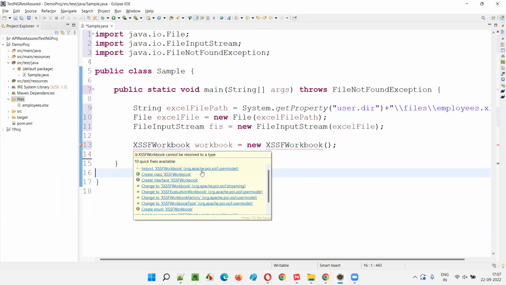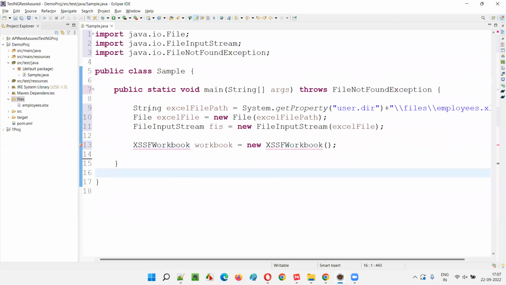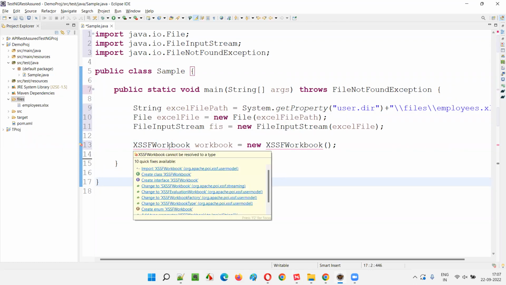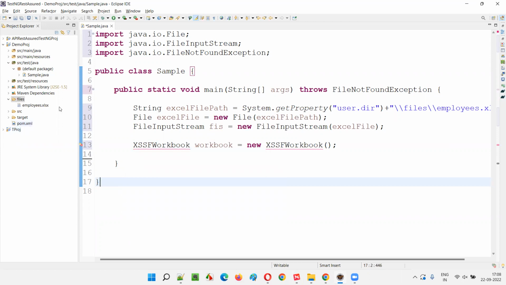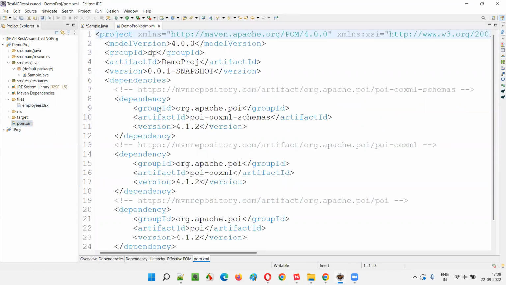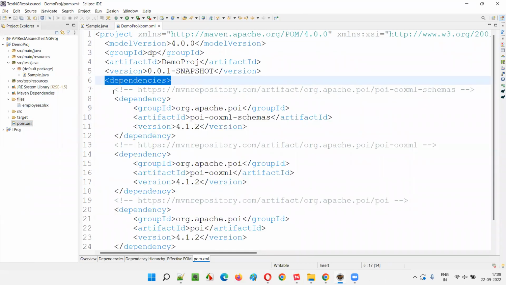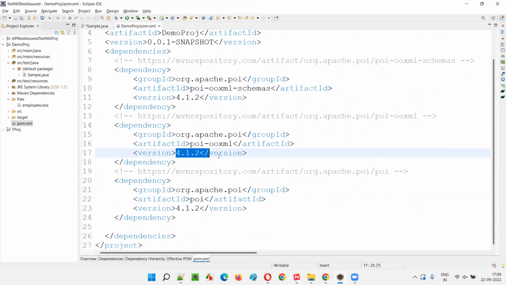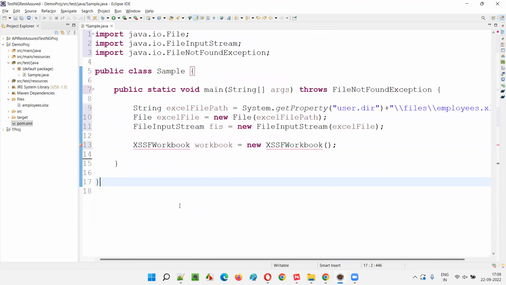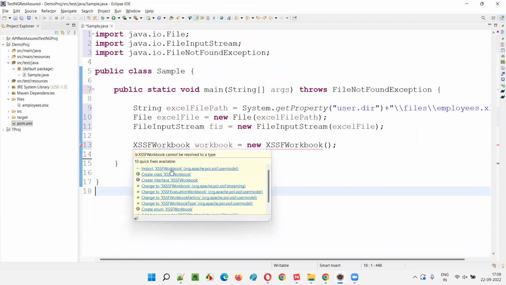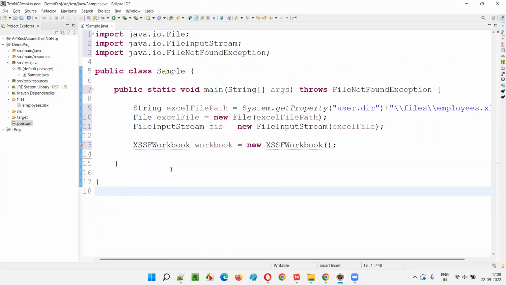Hover the mouse and import this from which library? POI library, not from Java, guys. All this is from Java, but this one is from POI API. How are we getting this import statement? Because in the pom.xml file, just now we added these dependencies for POI, right? By default, Java came in this project, but the POI API has not come by default. We added the dependencies tag. In between the dependencies tag, we have added the dependencies for POI, POI OOXML and POI OOXML schemas, and we maintained the same version 4.1.2. That's the reason we are able to import this XSSFWorkbook predefined class from the POI API library.